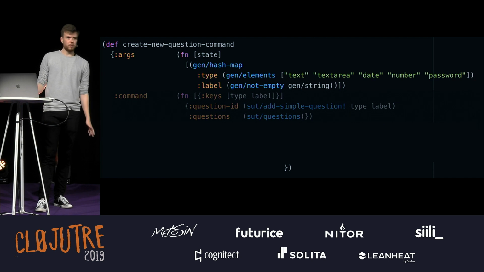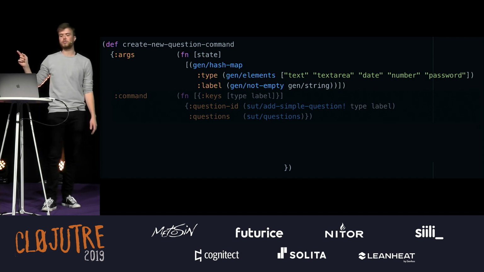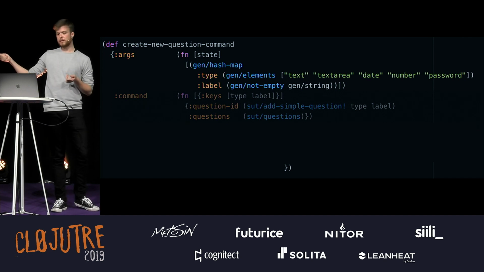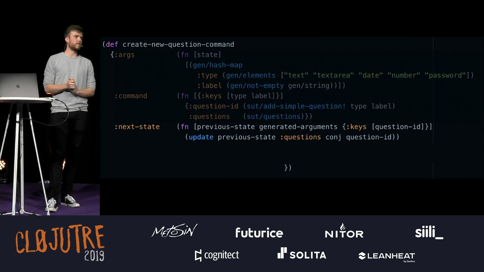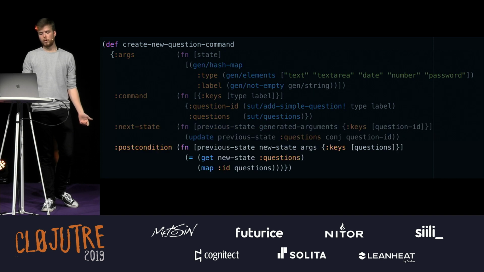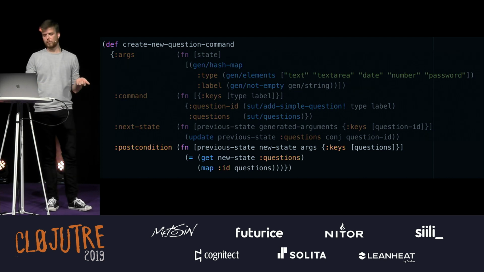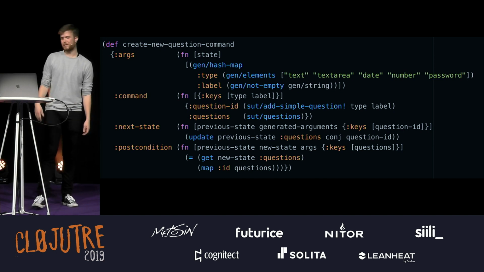Don't worry if you haven't done property testing before, but this is what the generator looks like. What this one does is return a hash map with a type that could be one of these elements in the list, and the label, which is a non-empty string. For the next state, we use the returned question ID from the command and add it to our model. And in the post condition, we check that the resulting form that we got from running the command has the same questions as we have in our model. So this is our first command. If you want to, we can already use this in the test. And we will do that.